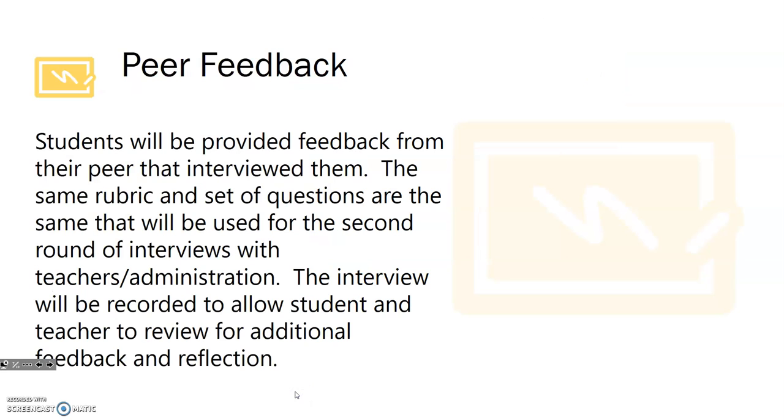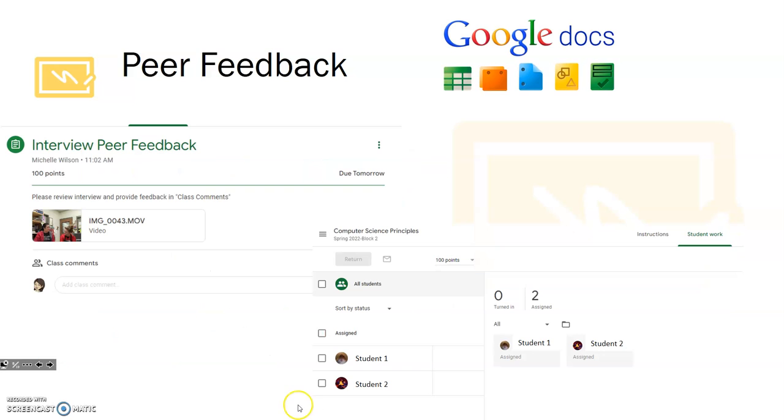Students will be provided feedback from the peers that interview them. The same rubric and set of questions will be used for the second round of interviews with teachers. The interview, of course, is going to be recorded, so they can receive additional feedback from their peers and teachers. This is an example of a Google Doc form. I can post the videos for them. Here's where they can add class comments for feedback to the students.